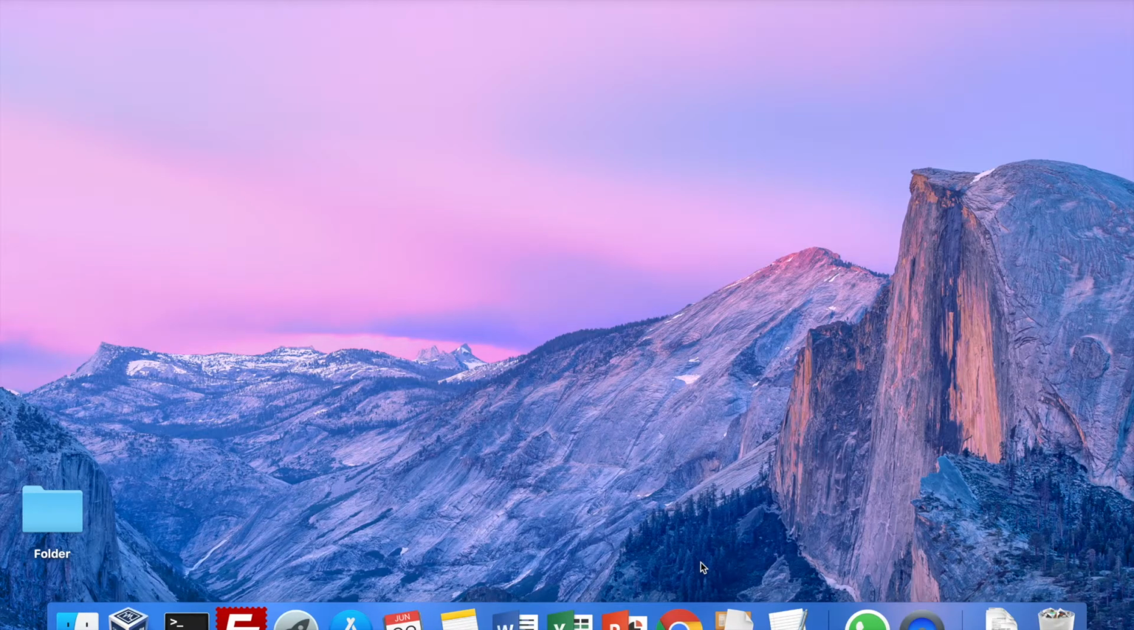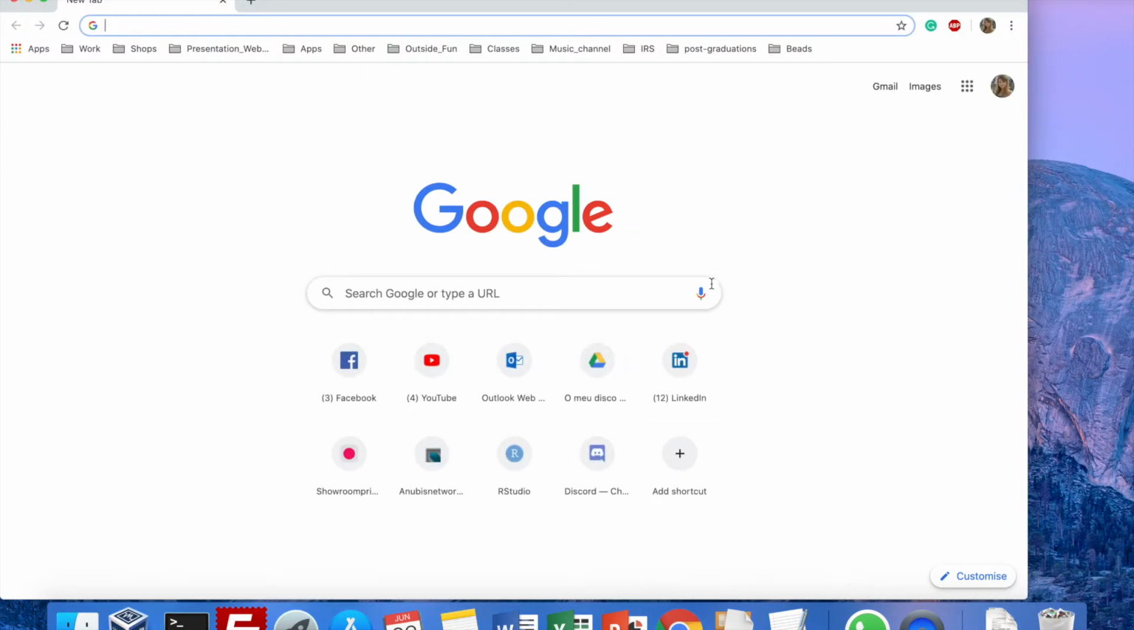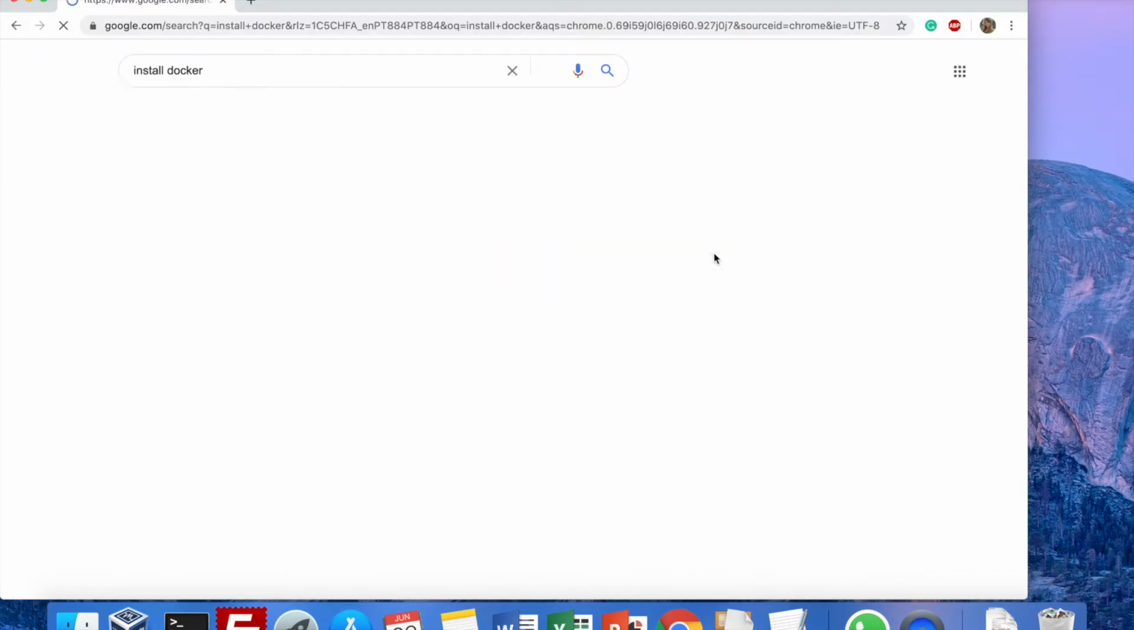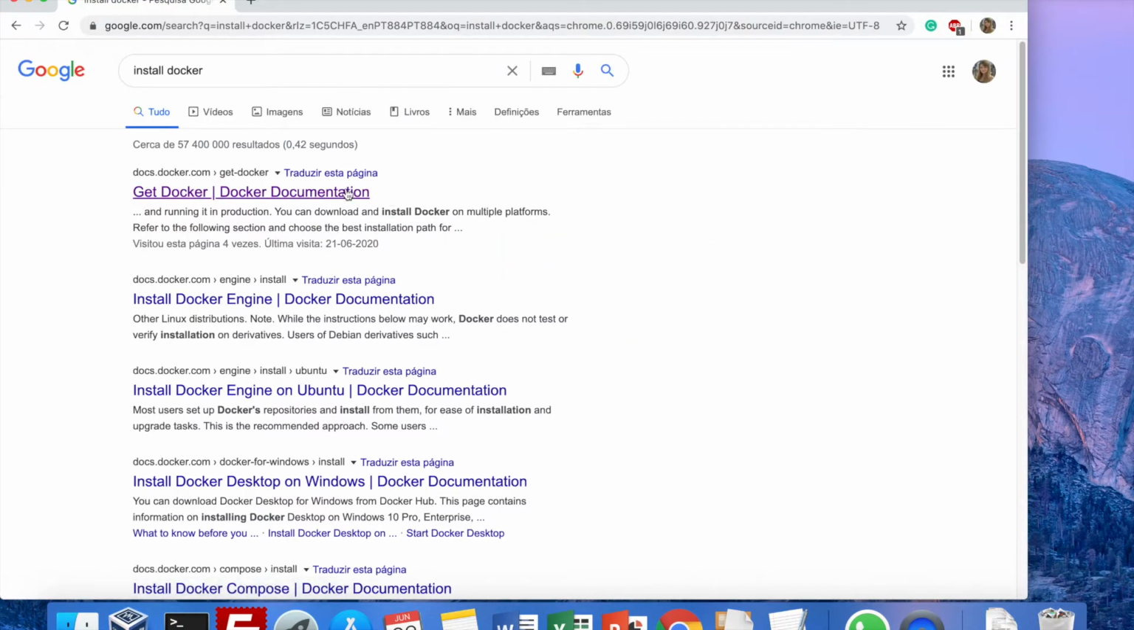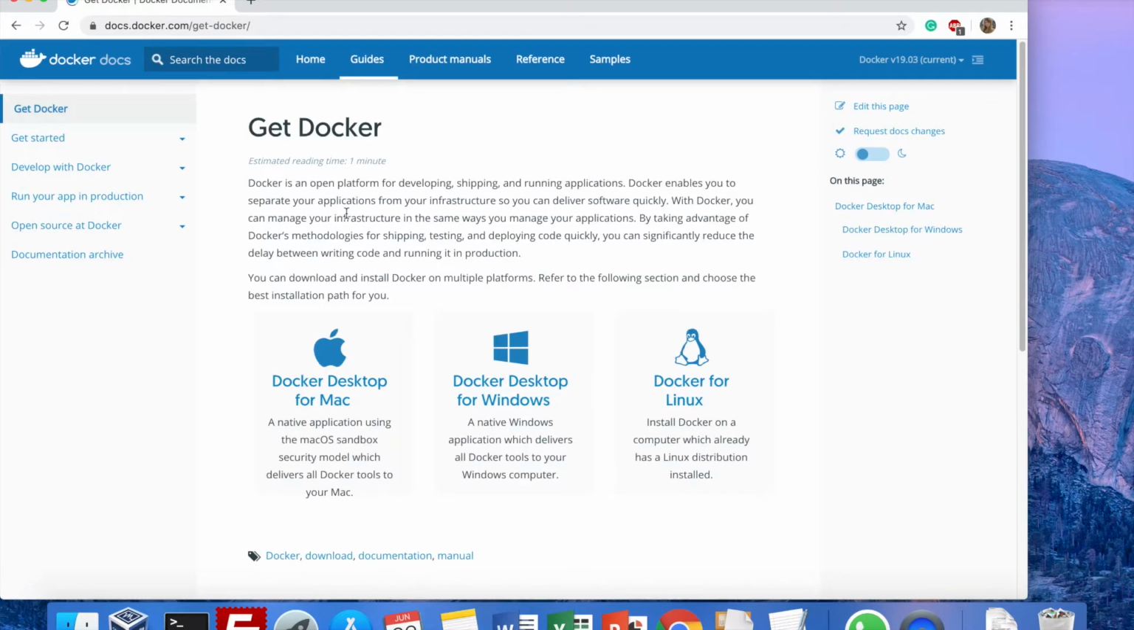Install the Docker desktop app. We start by typing install Docker in a search engine. You can also access the link in the video's description. We can see that there is a Mac, Windows, and Linux version of the Docker desktop app. I will be selecting the Mac version.